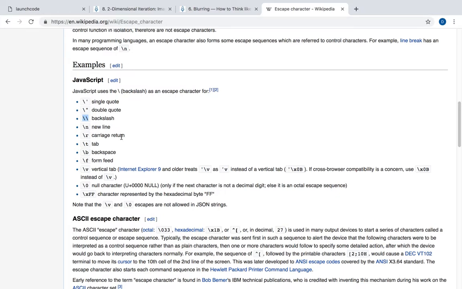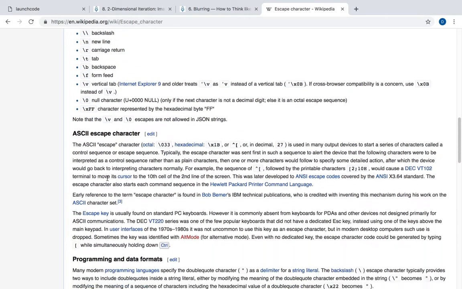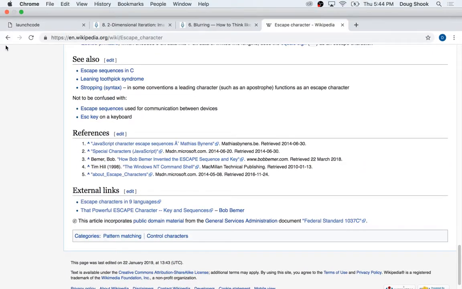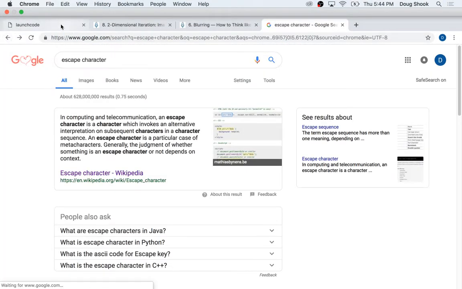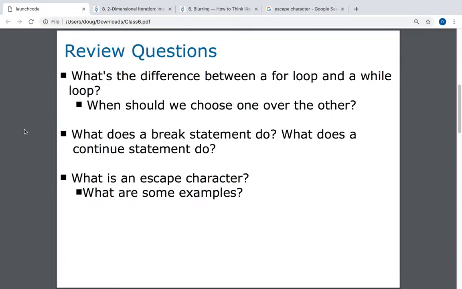So just something to keep in mind. I know this says JavaScript, but these actually worked across many different languages. They're not unique to JavaScript. All right, let me get back to my slides here. Are there any questions so far before we hop to the next slide? Any questions?